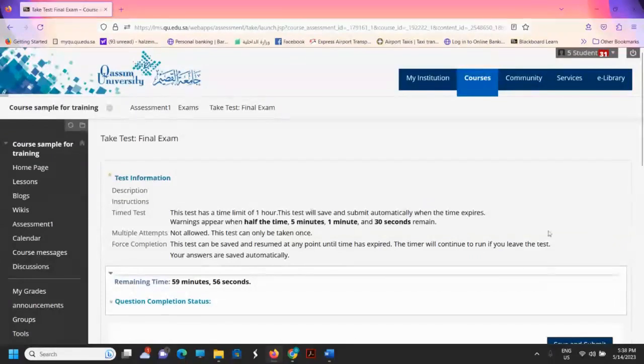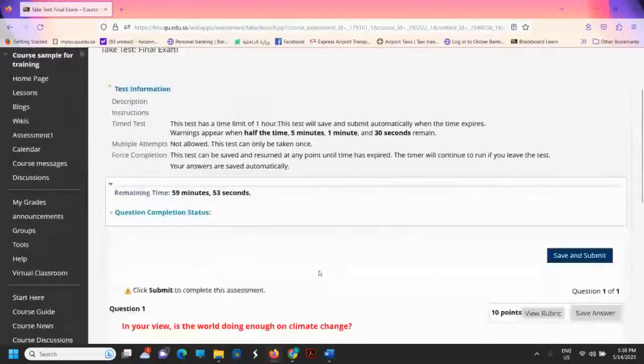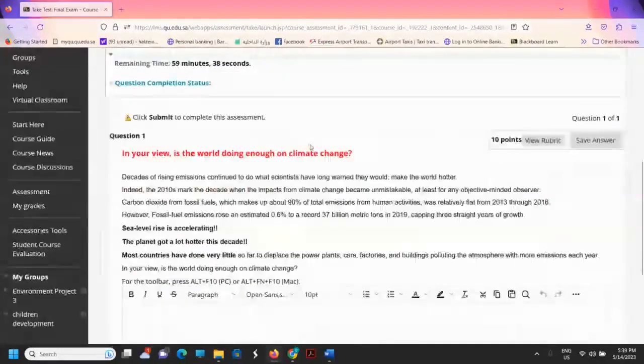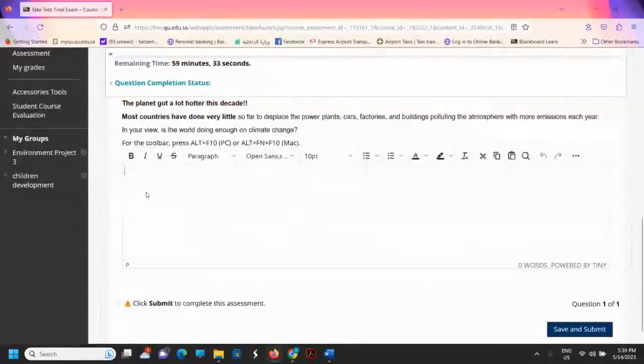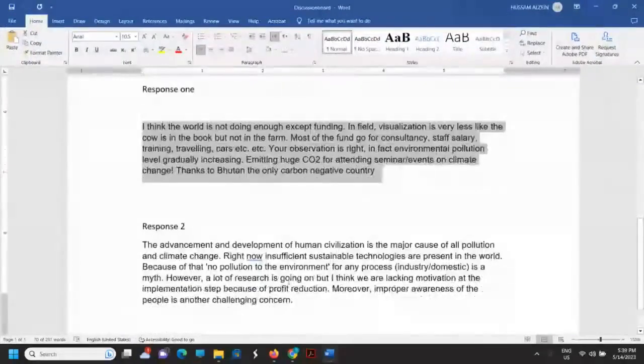This is the timer. He will get a warning when half the time is finished, and at 30 minutes, 5 minutes and 1 minute remaining. He will get some warnings. This is the question here, and he can put his answer in this area. He can write his answer here, and I will put an answer, for example.